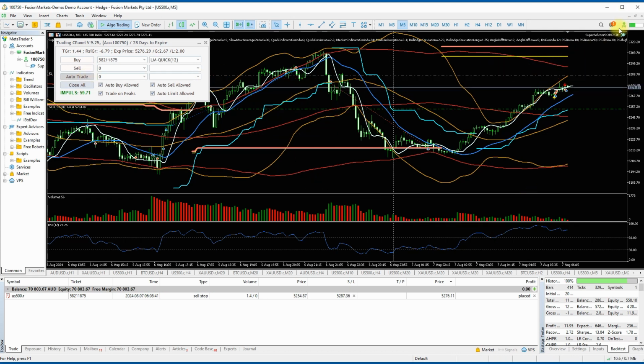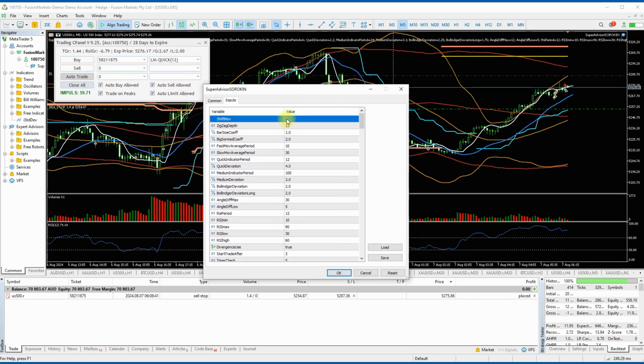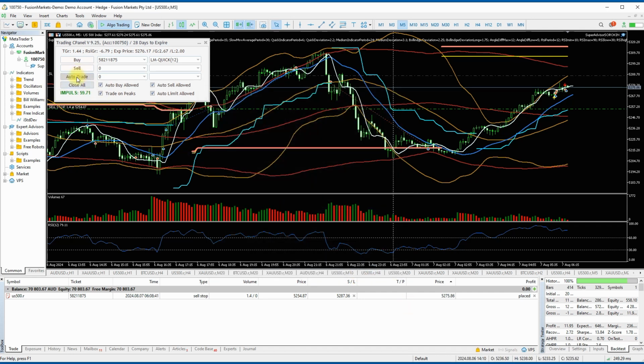Okay, so let's explain the parameters. We have plenty of parameters, but they are very, very logical. If you change a parameter here, the system will always reset. That's why it's better to move to manual mode before you change any settings.